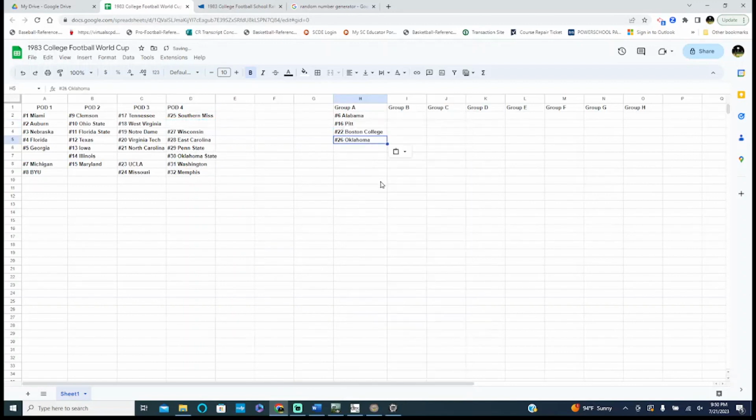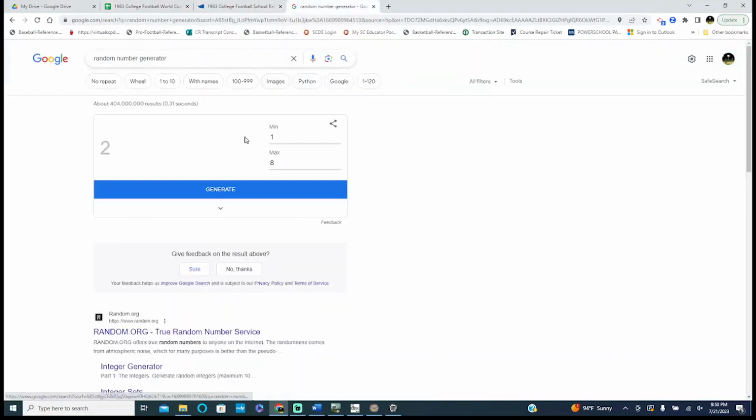So Group A has Bama, Pitt, Boston College, and Oklahoma. You got some blue bloods in there with Bama and Oklahoma. Pretty strong Group A right there. So let's go back now. We're going back to Pod 1 now and doing Group B.